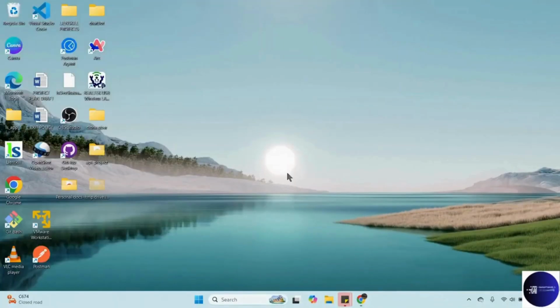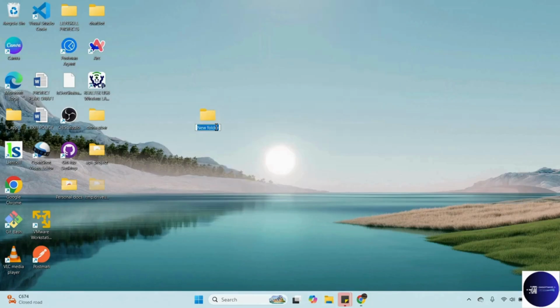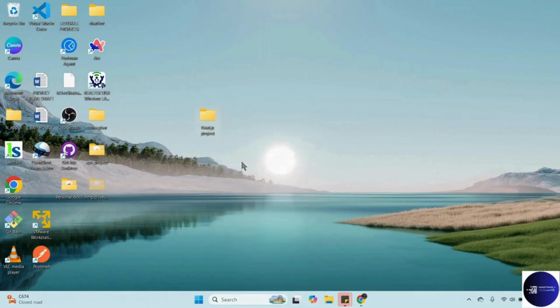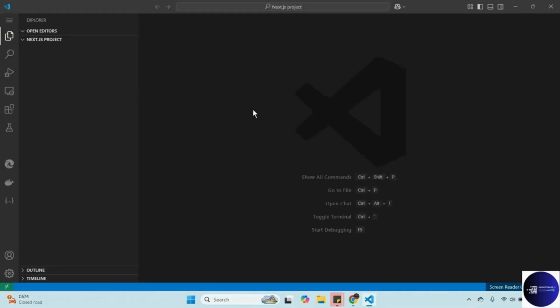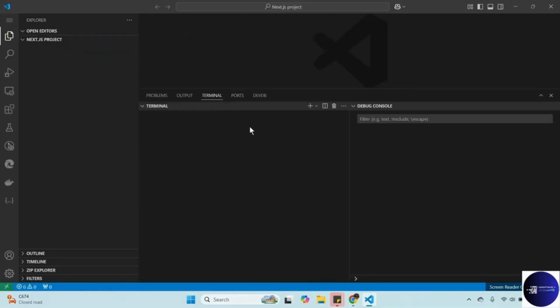All right, guys. So to get started, first of all, we need to create our first Next.js project. So what I can do first, I can create a folder on my desktop here. You can name the folder anything, but I want to name this one Next.js project. So I want to open this with VS Code so that I can now add all my Next.js project in this folder. So I open this with VS Code. Now I can open a terminal.